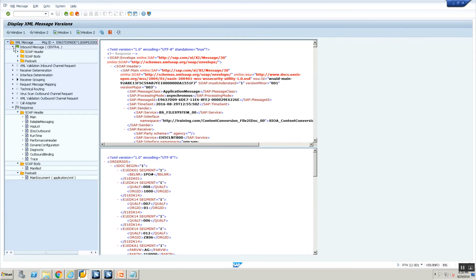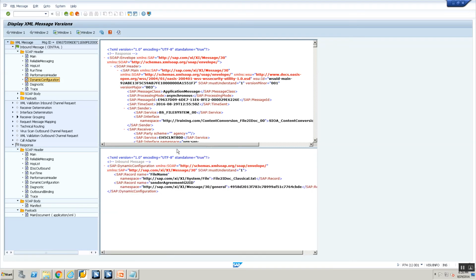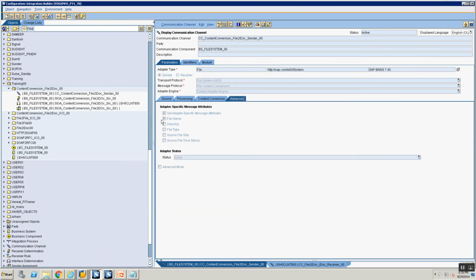So go into your inbound message. Now go into the SOAP header and you see there's this tab called dynamic configuration. Click on this dynamic configuration, and out here do you see something called file to IDoc classical.txt? This is your file name. So that's how you can monitor in your PI logs what was the file name that got processed. All you have to do is go into your file scenario, go into your communication channel, go to your advanced tab and select set adapter specific attributes file name.